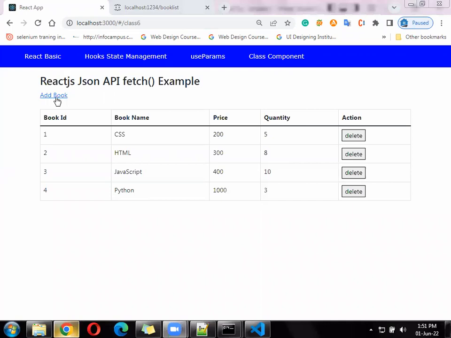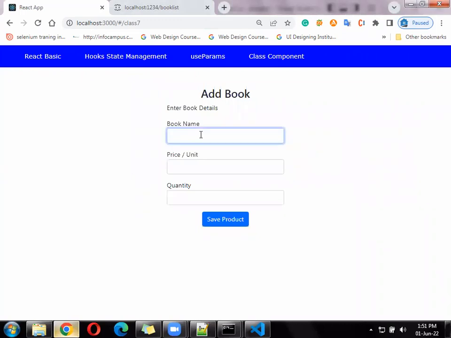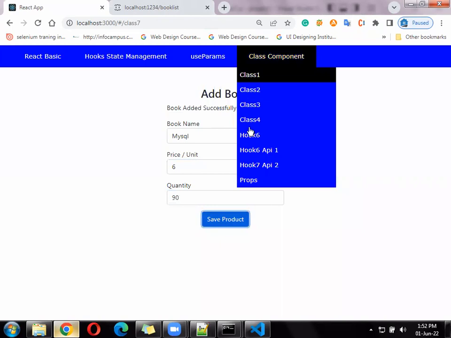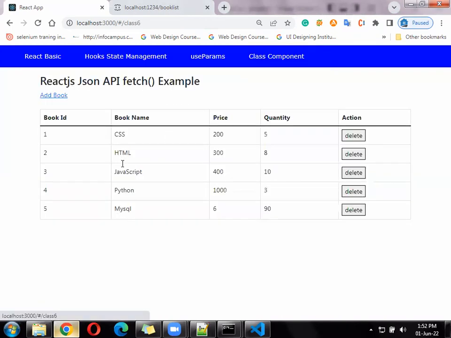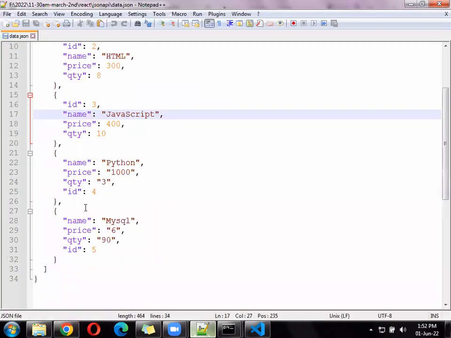Under the new book, if you add some new record, like MySQL, quantity 690, save it, saved. If I go to the 6, I should see it coming here. Right? If you have opened this file, data.json, it will ask you to reopen. You should say yes. Reopen, you should say yes.